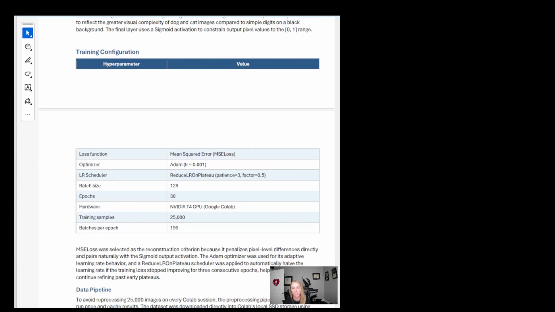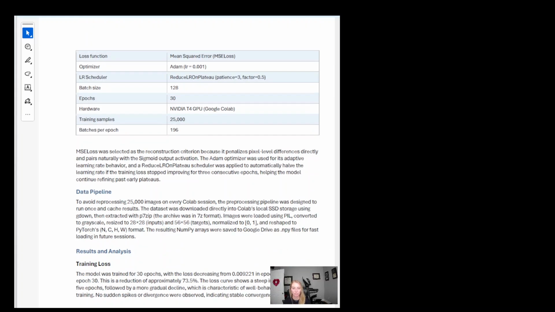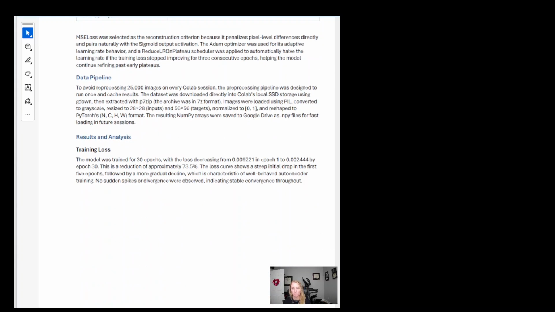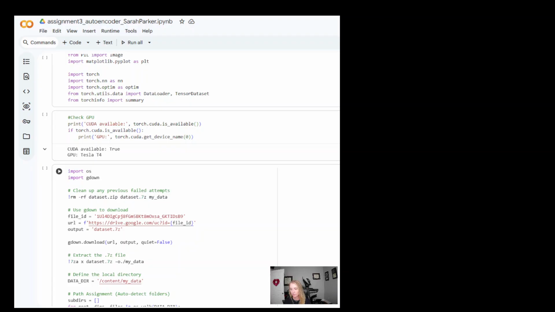The training configurations that were used were mean squared error for our loss function, Adam for our optimizer, and ReLU for our scheduler. We did a batch size of 128 and 30 epochs. This was using the T4 GPU on Google Colab. And like we said before, it had 25,000 training samples. So I'm going to jump over to Colab real quick so you can see the code.